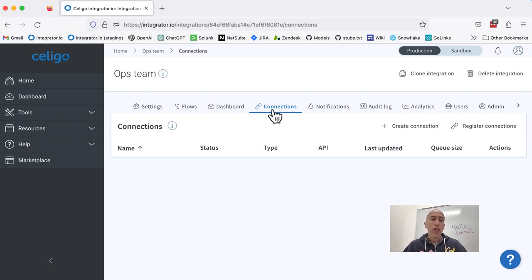So within each of these integration folders, you can set up any number of connections to the same apps that other integration folders are using, but you can do granular permissions so that the people working in this integration folder can only do the things that you want them to do for those apps.